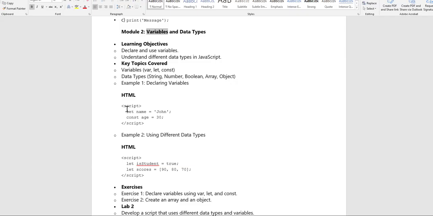So here's an example. In the script, let: basically you're declaring the variable name, and equal to means assign it for me. And it's going to be a string. By putting in that quotation, you're saying it's a string. So it will be John. Another one here, const. So it's going to be a variable type that is a constant. And the variable name, the temporary place that you want to hold it for me, is called age. And you're saying assign it, and then it's going to be an integer. It's just a number. So this is an example of variable and data type, right?